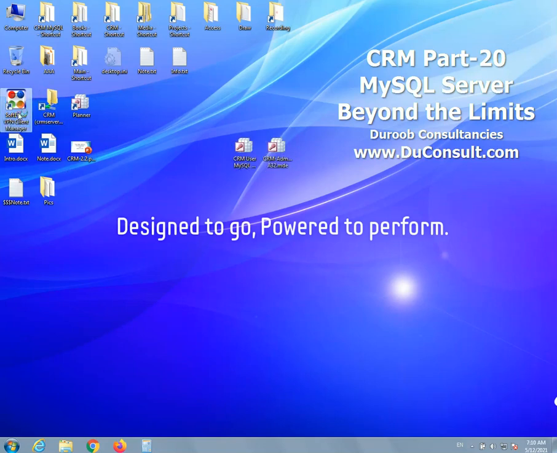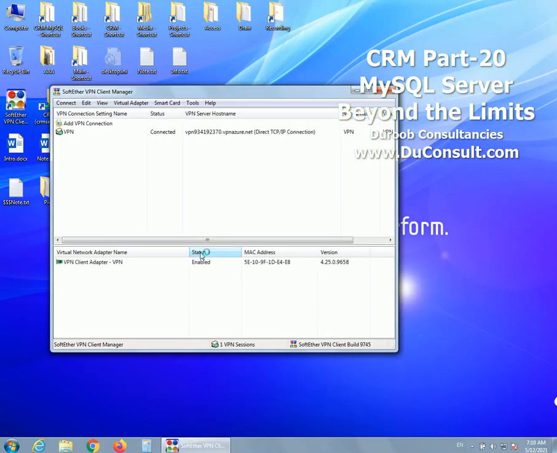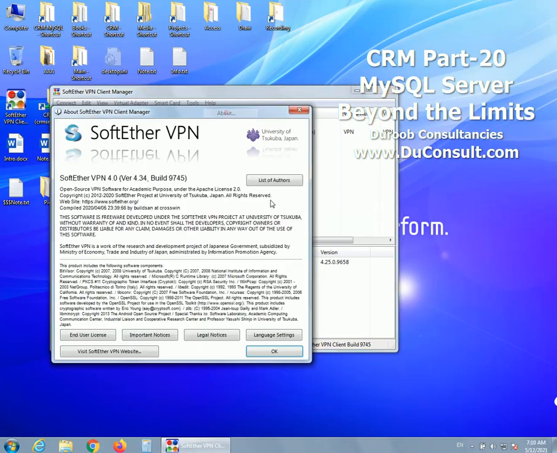We are using the Soft Ether VPN application, and it is a free application. It's free software developed and supported by a Japanese university, which is good software.